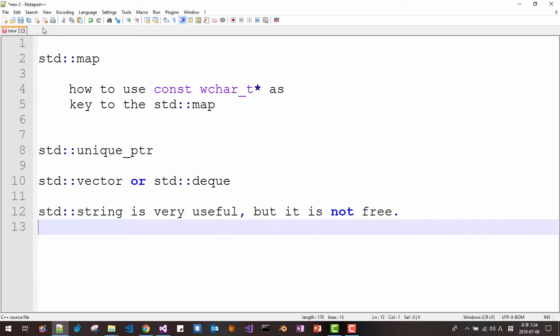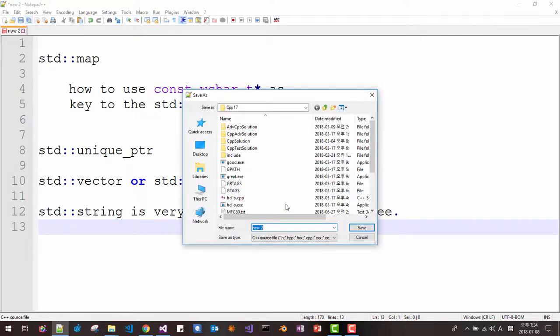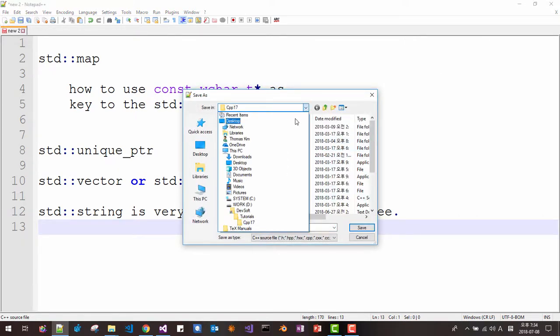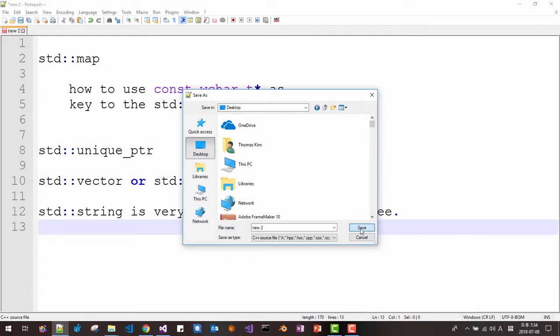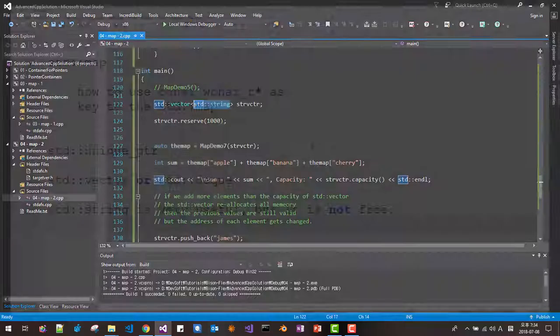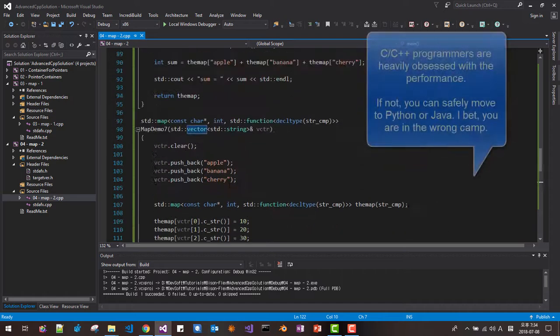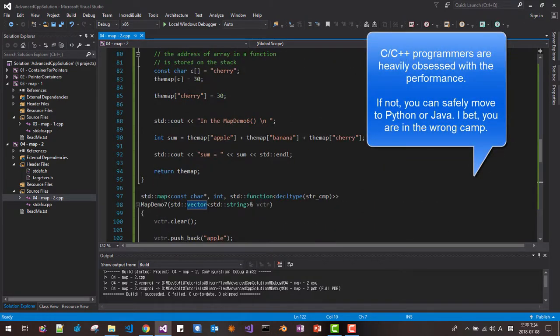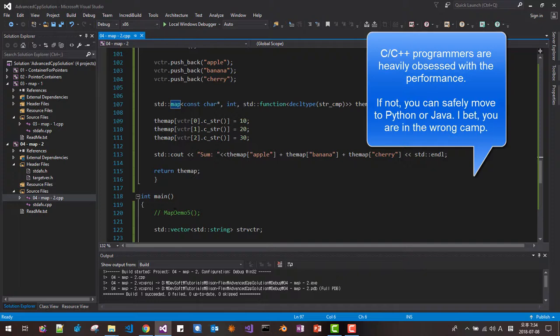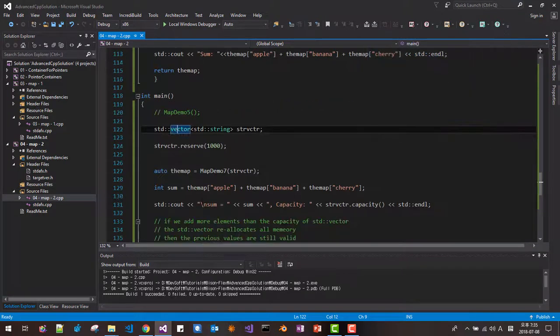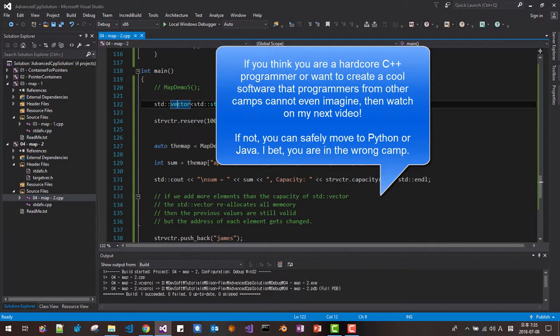And about this issue and advanced concepts related to vector, I will talk in the next video about problems and issues related to vector and how to create a map. This is a map, and how to combine map, vector and character pointers together in the next video.